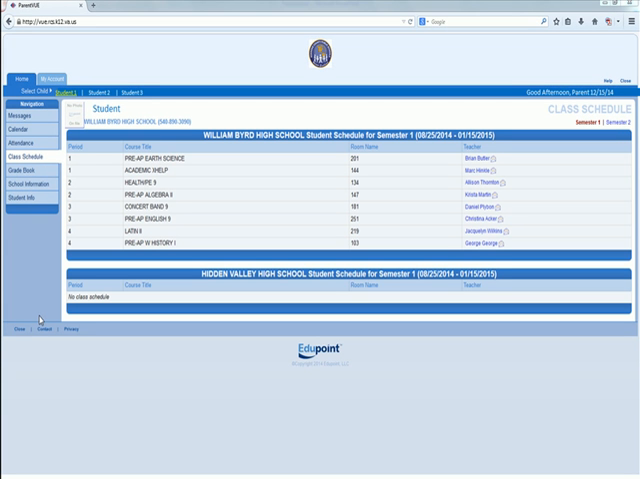The class schedule is pretty straightforward as well. It's going to bring up your student's schedule, which includes room number and your teacher's name. If your student is taking a semester course, you can toggle between the semesters using the buttons in the upper right-hand corner right over here. So if you want to switch over to semester two, you can very easily do that.